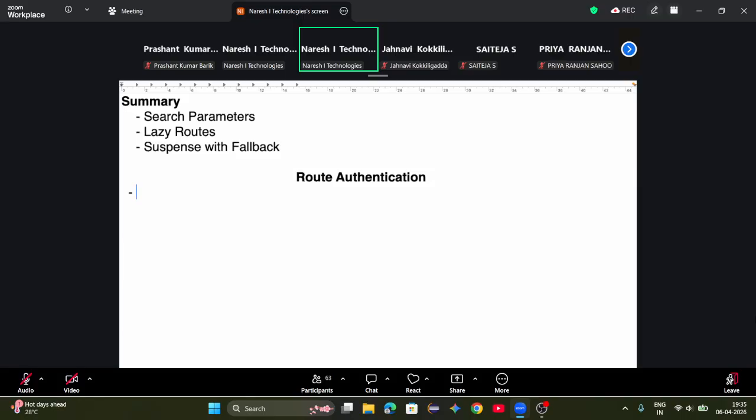What is route authentication? It is the process of verifying user credentials in order to give access to any specific route path.